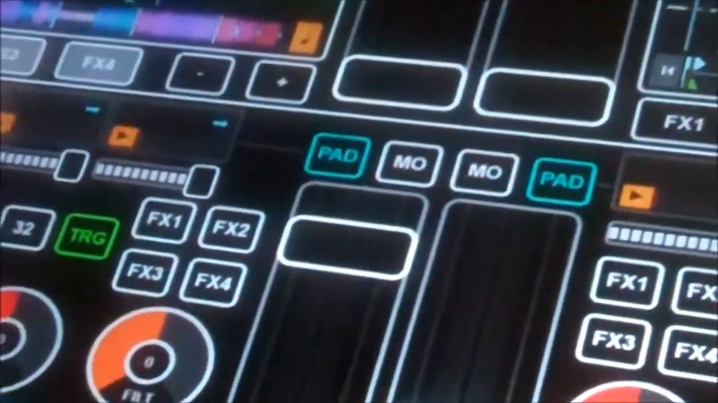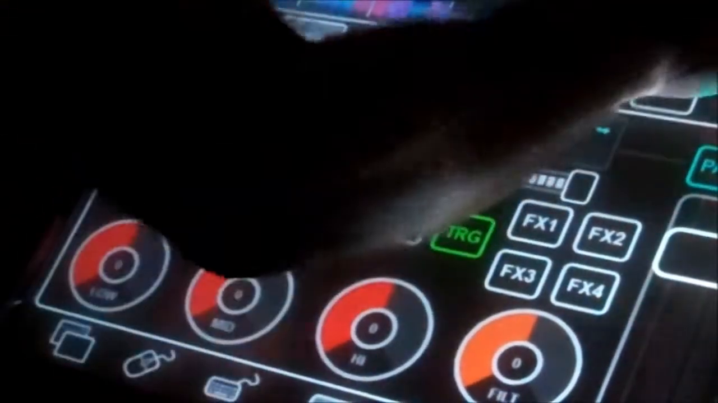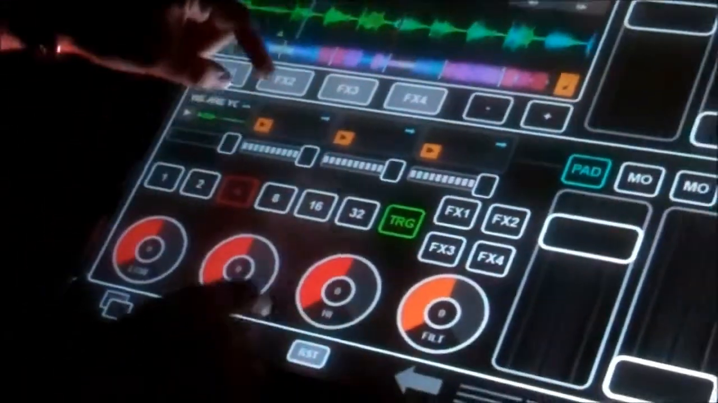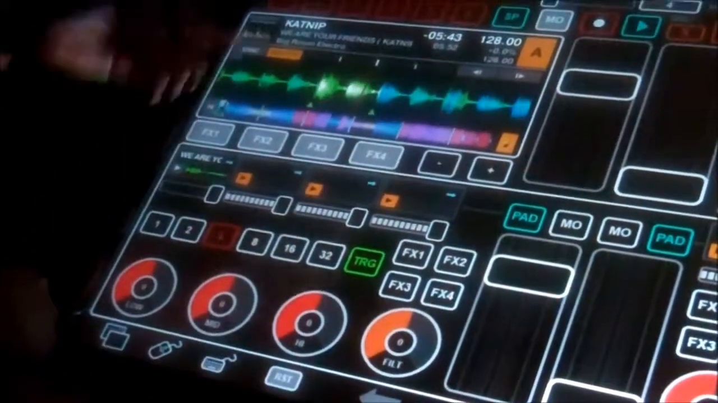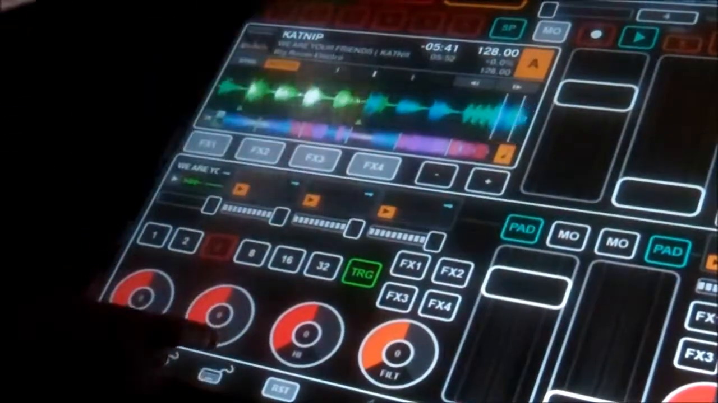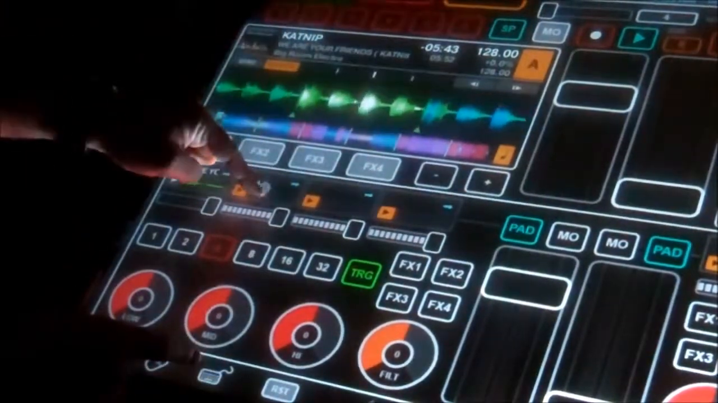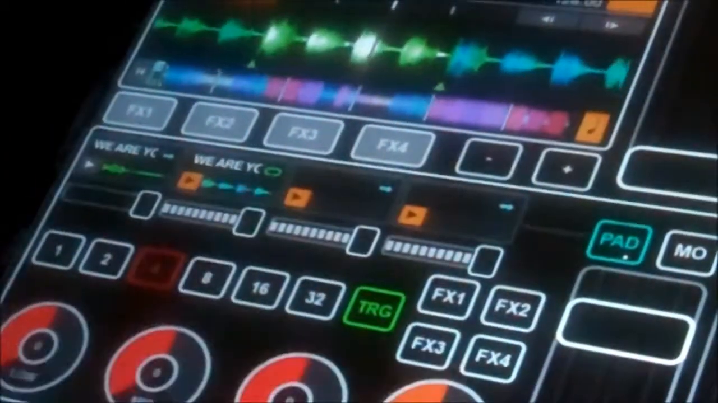You've also got here, say for example, I've got music playing and I open my sample bank. I just want to grab a loop. So I grab an 8-bar loop. So I'm going to grab it now. Boom. So now it's in the sample bank.